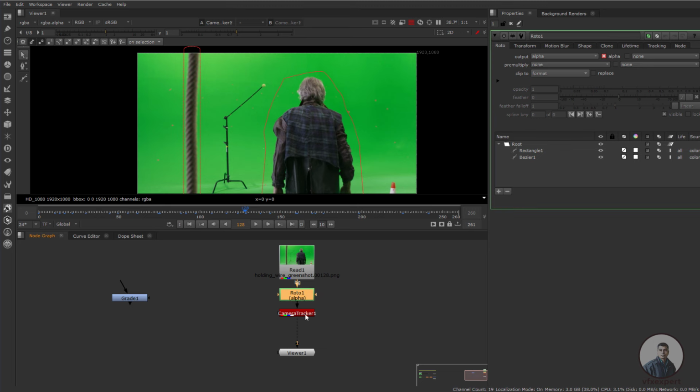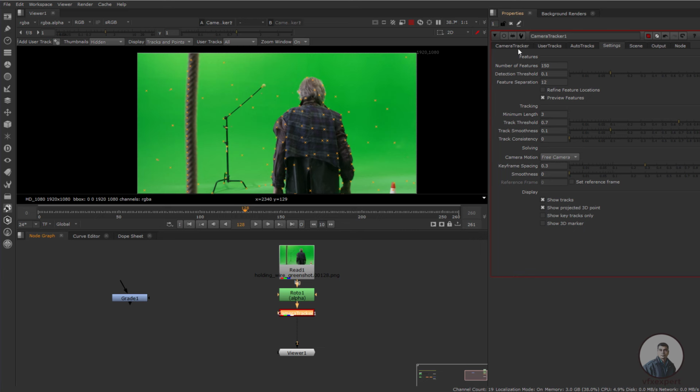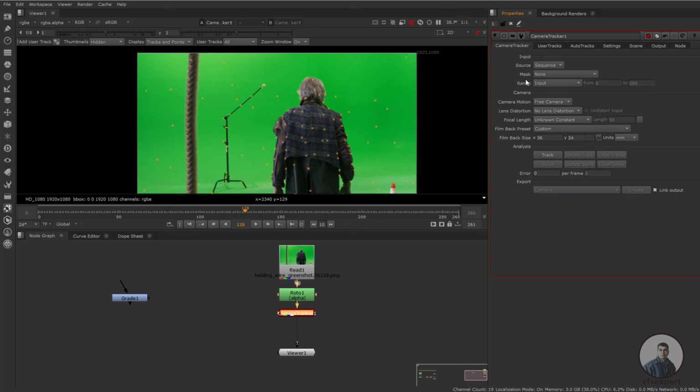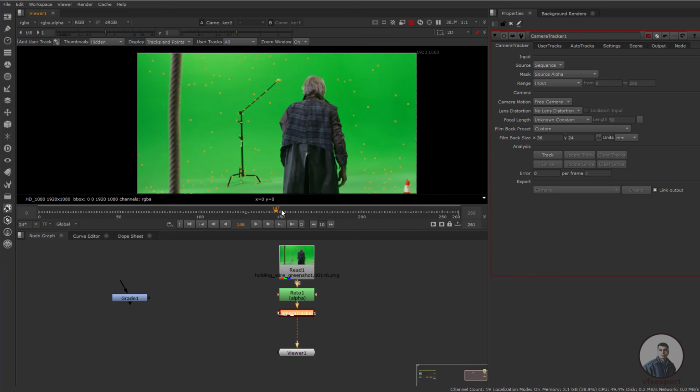Then again double click on this camera tracker node, then go to this camera tracker tab. You will get this mask option. Simply select source alpha. Now there are no points on our moving objects, as you can see.